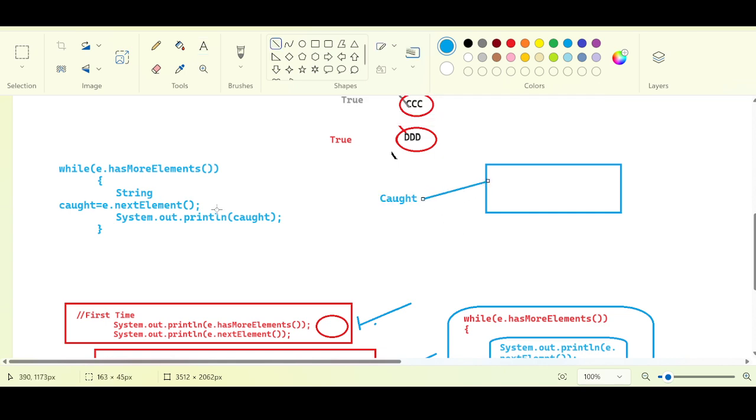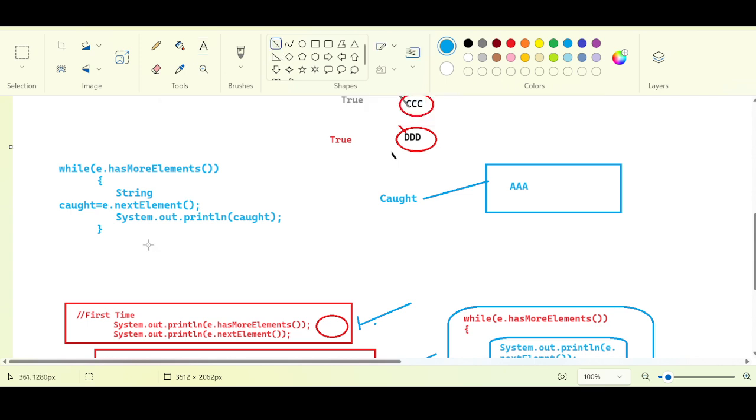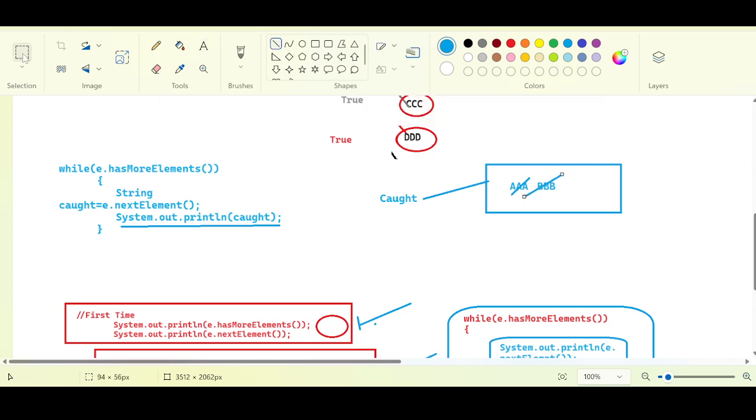For the first iteration, e dot next element is going to return what? A will be stored, and you are printing this. In the second iteration, instead of a, b will be stored, and you are printing this by using system dot out dot println. In the third iteration, C will be stored.